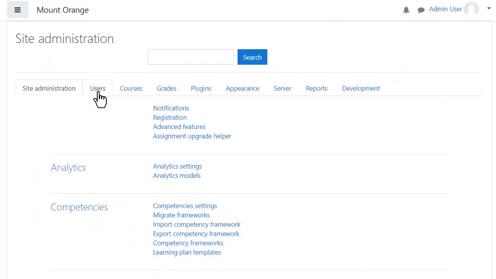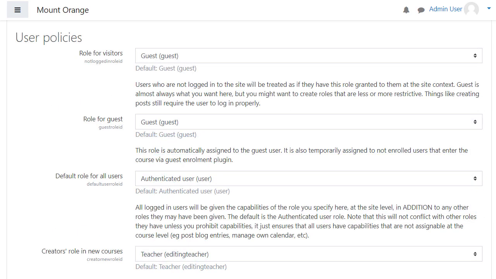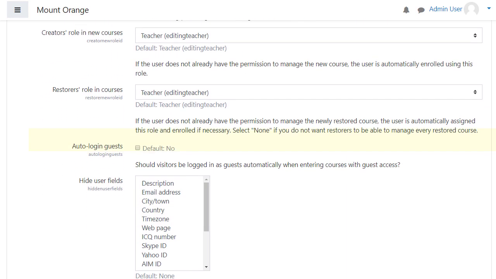You can allow guests to access a course directly without clicking this button if you enable what Moodle calls Auto Login Guests. To do this, go to Users, Permissions, User Policies, and tick the Auto Login Guests box.